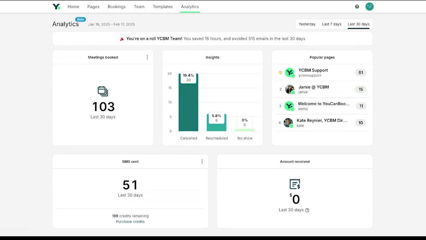Coming soon, we'll be looking at improving our analytics offering with looking at the most booked appointment type, looking at the most booked team member, and for payments, looking at the most booked promotion codes. So there's lots more to come. Look out for those and we'll keep you posted.